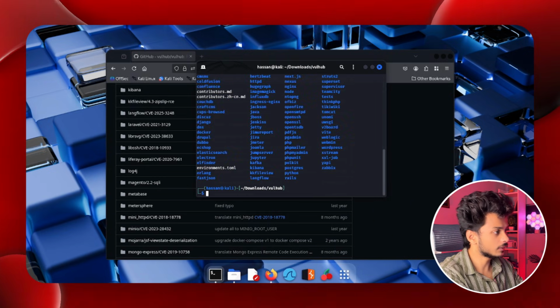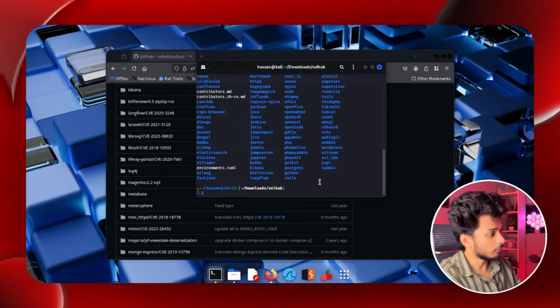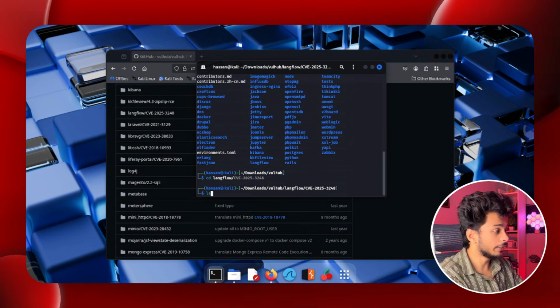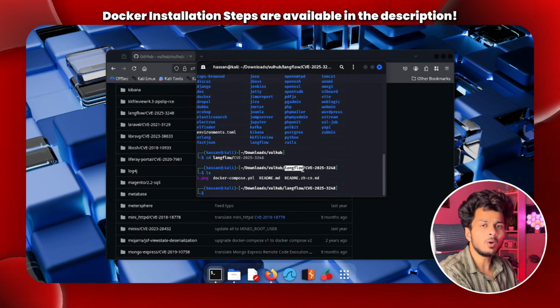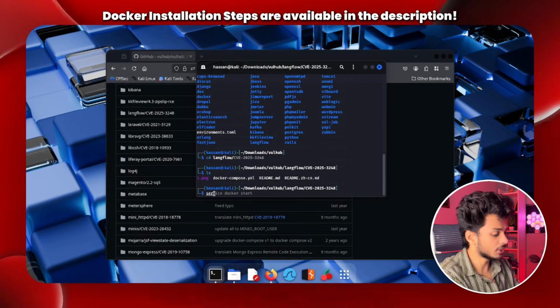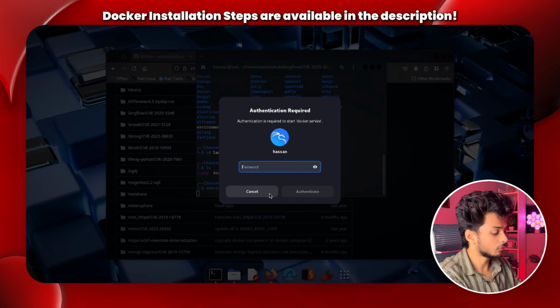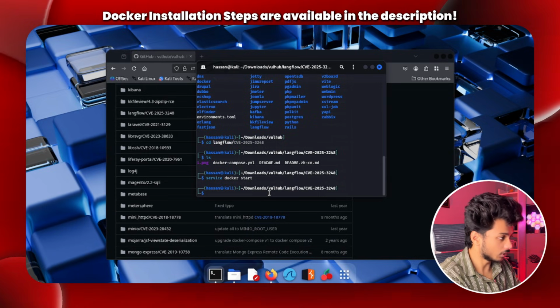Hit enter, do ls. There are a lot of vulnerable labs over here. So if I want to run any of the labs, I'll type cd and the directory path. I hit enter and you can see I'm in this lab, which is a Langflow model, and now I need to turn on Docker. I type service docker start. It will ask for the password and then it will start the Docker service.